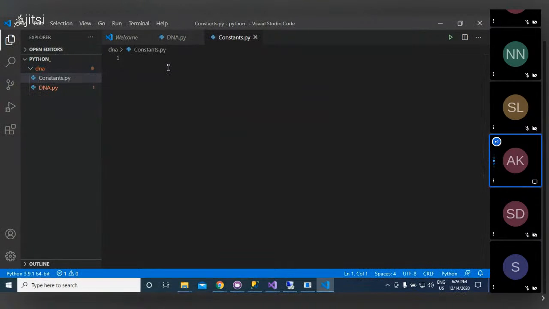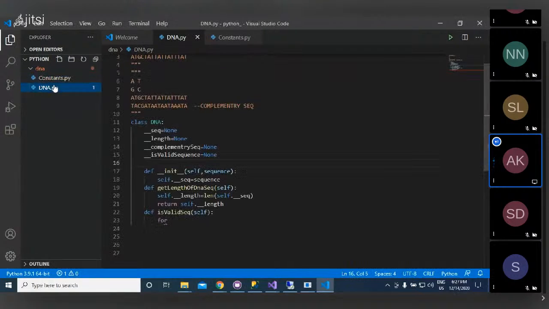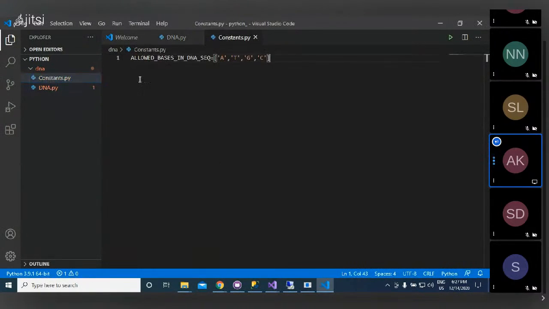Okay, in this constants module we will create a list of allowed bases: A, T, G, and C. So the allowed bases in DNA are A, T, G, and C. Now we can get this variable from this constants module.